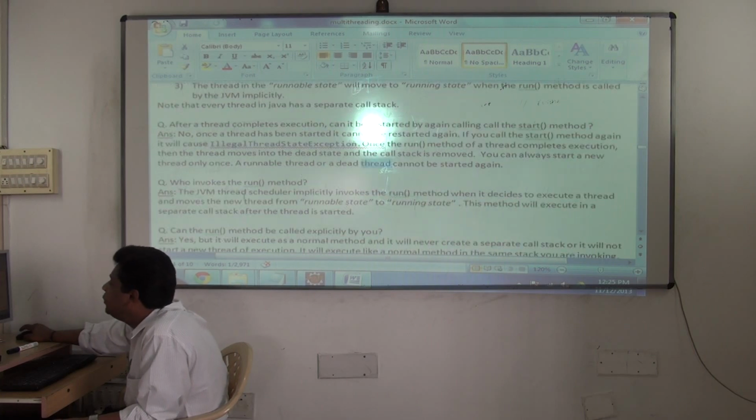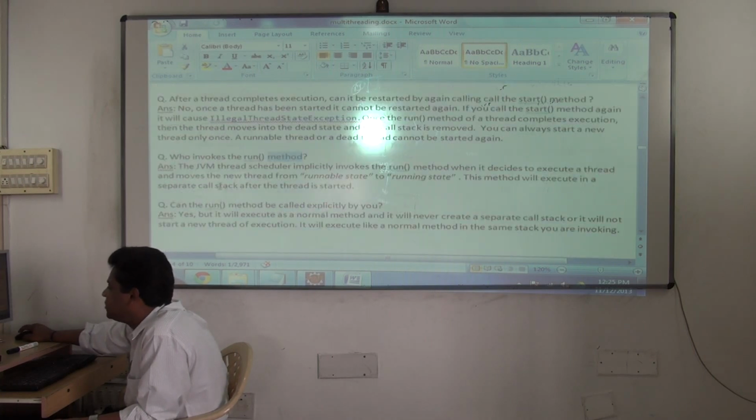Okay. Who invokes the run method? Next question. The JVM thread scheduler implicitly invokes the run method. It decides to execute a thread and moves the thread from runnable to running state. This thread will execute in a separate call stack after the thread is started. Can the run method be explicitly called by you?